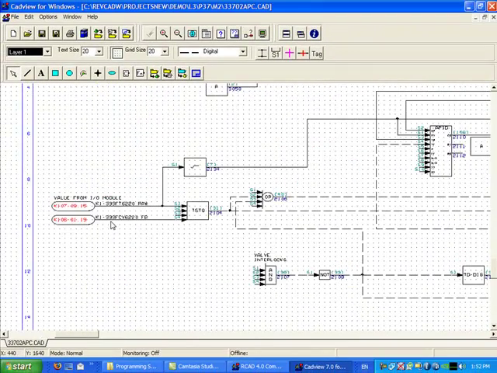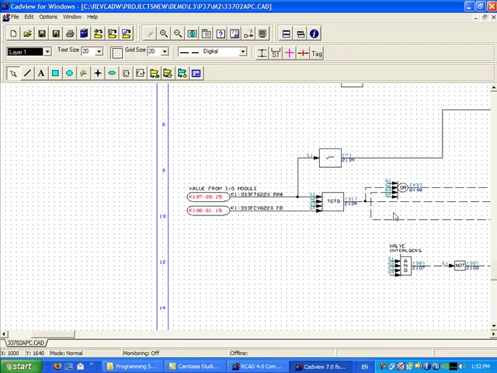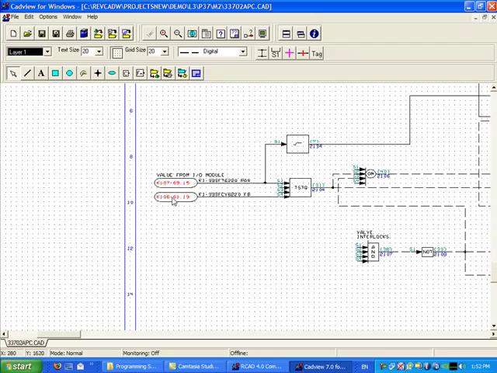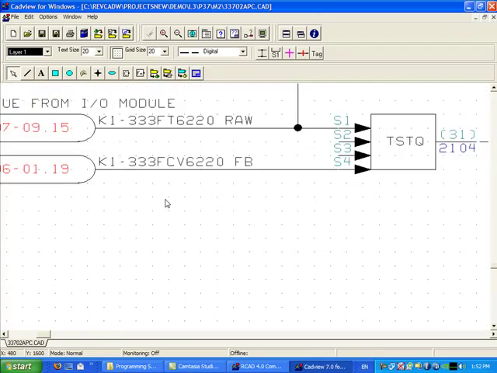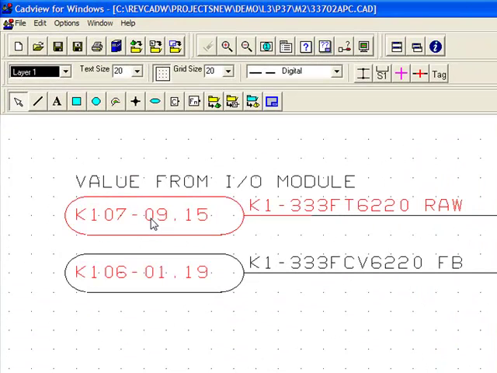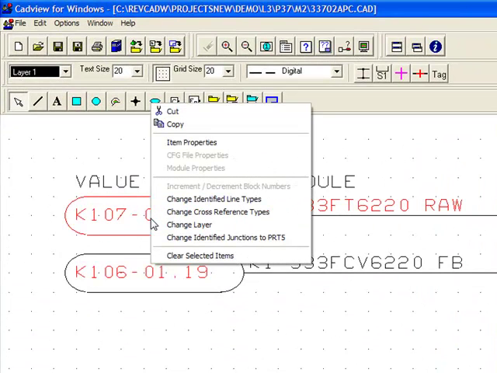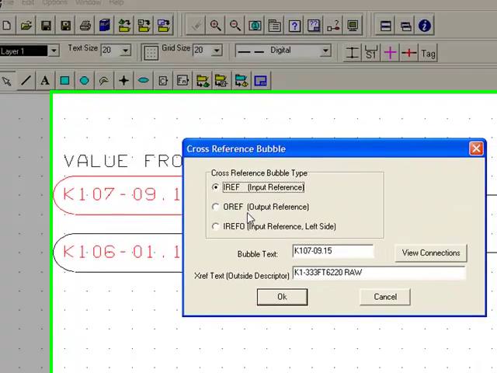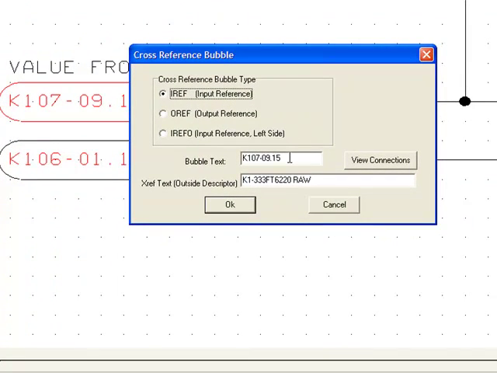Now let's show, we've briefly touched on it in one of the previous demonstrations, but we'll refresh your memory here again about hyperlinking between CAD drawings. Two ways of doing this. If I want to see where an output is coming from, I can click on the block, or the cross-reference bubble in this case, and take a look at the item properties. And we can see this is an IREF. We can see our bubble text and our descriptor text.